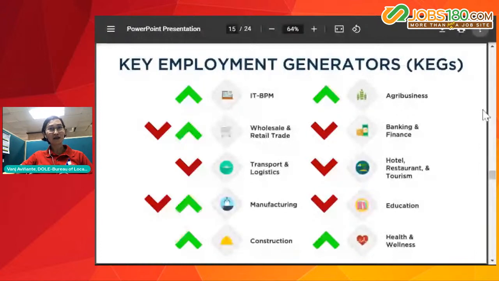Meanwhile, vulnerable and hard-hit sectors include hotel, restaurant, and tourism, which stands to be the biggest loser in this pandemic given the government restrictions. Transportation will most likely be down because of the strict government protocols and physical distancing and travel restrictions. We are all aware of this and we are experiencing this now.